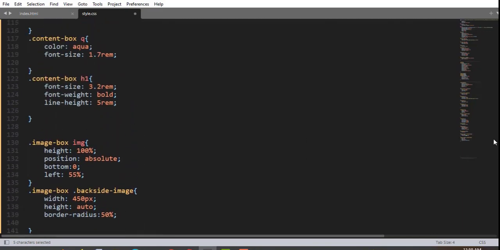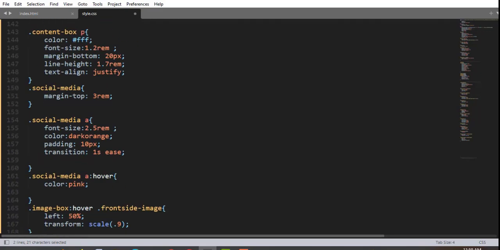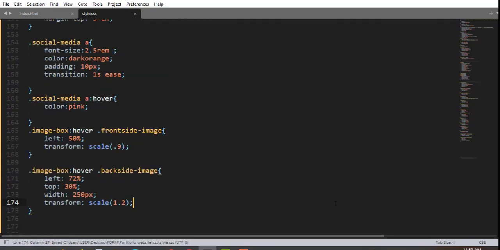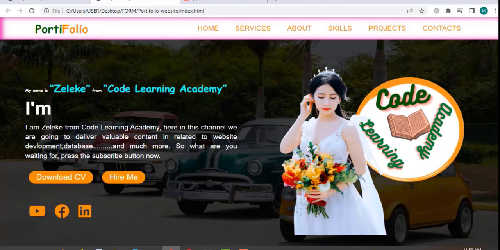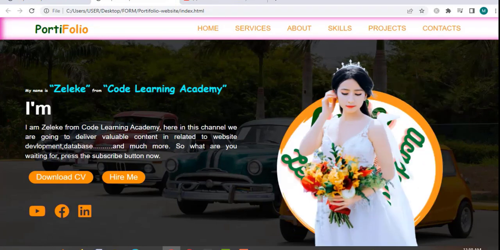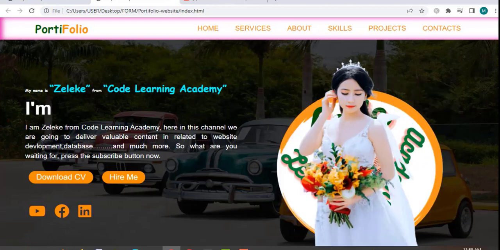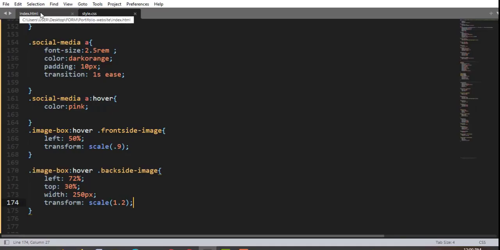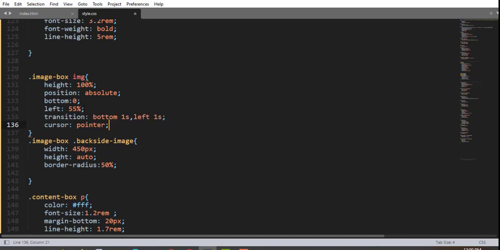Over here, when you come to here, here is the bottom 0, left 55%, right? So now over here, left 72% and top 30% instead of 0, right? You see, when you hover over the backside image, it reduces its size and moves from 0% to 72% to the top, right? Awesome. So now let me add another essential property, transition bottom 1 second and left 1 second.